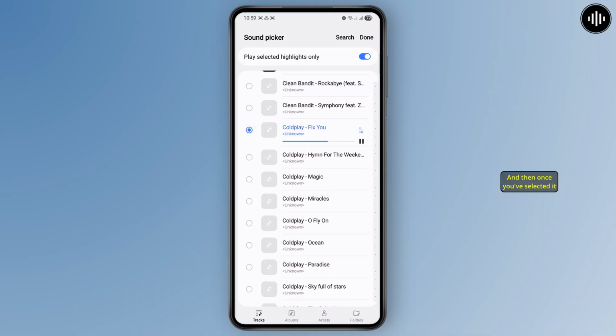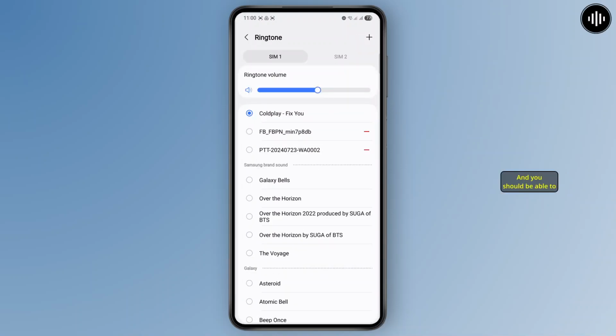And then once you've selected it, all you have to do is tap on done. And you should be able to change your ringtone pretty easily. So if I just tap on this, as you can see here, the ringtone has changed.